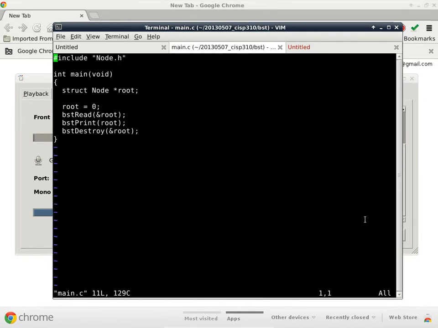Main is the only one that you do not need to convert. You can see that main is really simple. All it does is read from a file and make a binary search tree, print the binary search tree, and then destroy the nodes in the binary search tree. That's all it does.